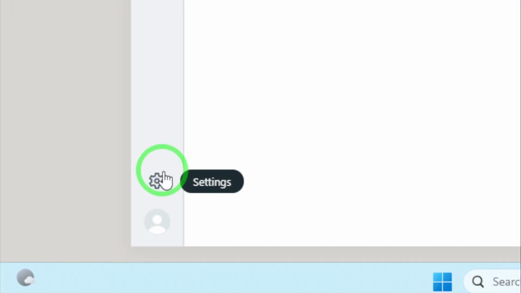Next, locate the gear icon on the left side menu of the WhatsApp Web interface. This icon represents the settings menu. Click on it to proceed.